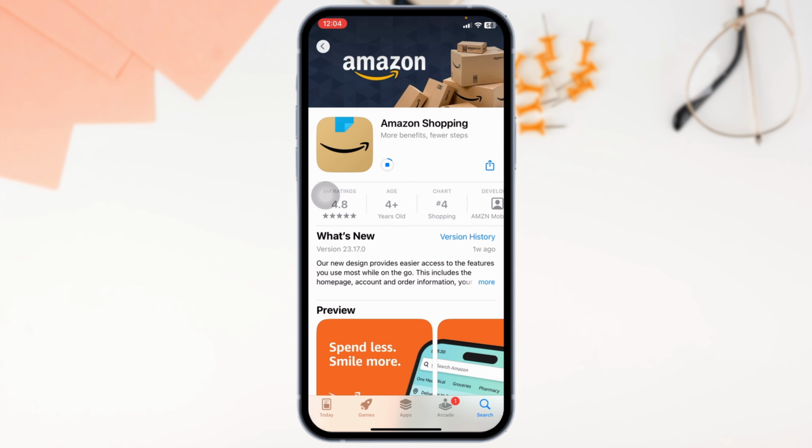Make sure you have a stable internet connection so that the download process will be faster. Once this download completes, you can launch it, log into your account, or in case you don't have an account, you can create it and you can use this app. And that's how you download and install the Amazon Shopping app on your iPhone. Now you can shop anytime, track orders, and access exclusive deals with just a few steps.